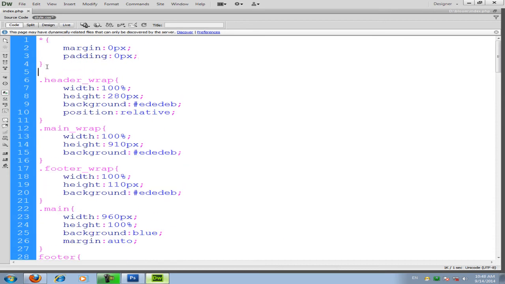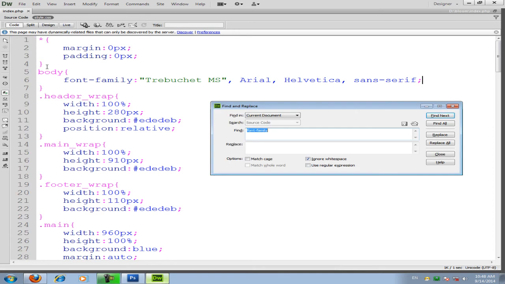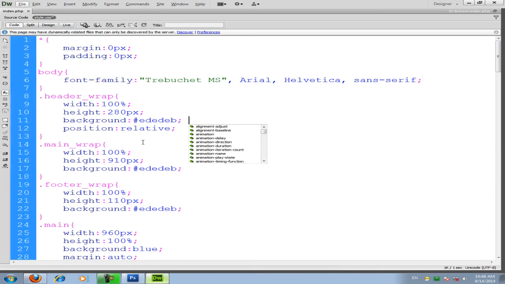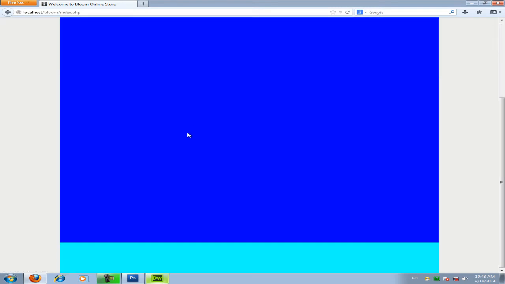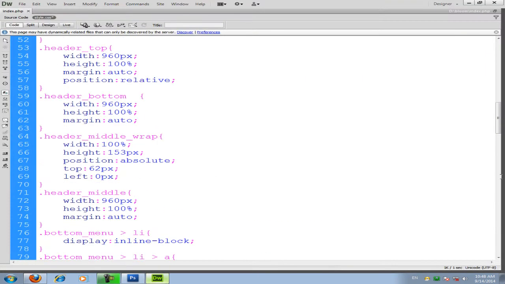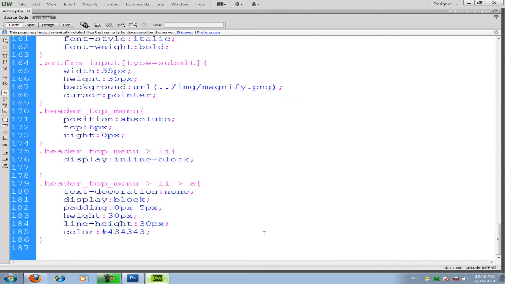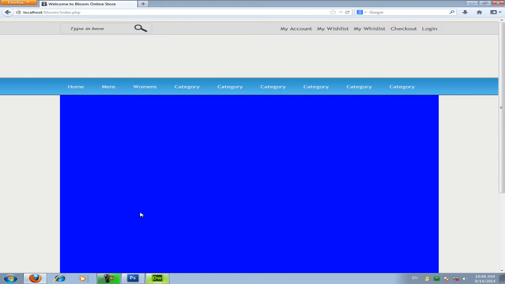in the body section, the body, and we will give a property of font family. Now find font family again, there is no property. Okay, so go to the browser and find out. Okay, now everything will be in Arial, so I'm going to remove the padding a little bit. Okay, my account, my wish list.